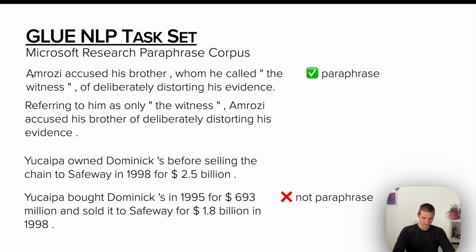This is a slightly different one, the paraphrase corpus. Here we have basically two examples of texts. "Amorosi accused his brother, whom he called the witness, of deliberately distorting the evidence." "Referring to him only as the witness, Amorosi accused his brother of deliberately distorting his evidence." You can see here that it's quite a complex example. You need to really read into it to understand what's happening. But in this particular case, we see that these two sentences are telling the same thing, so it's a paraphrase. And then here we have slightly different ones. So USARPA owned, here we have 2.5 billion, here we have 1.5 billion.